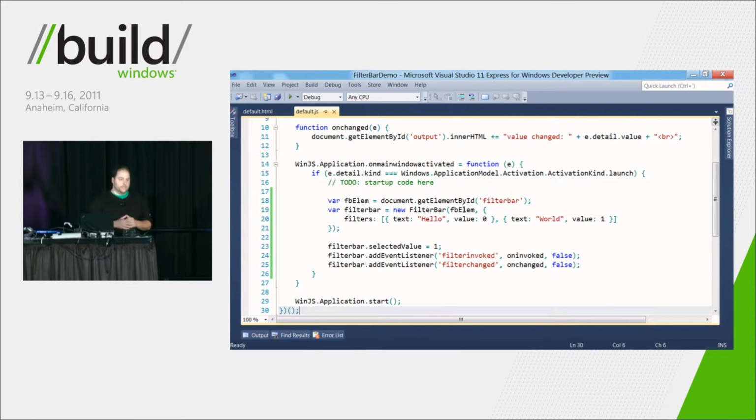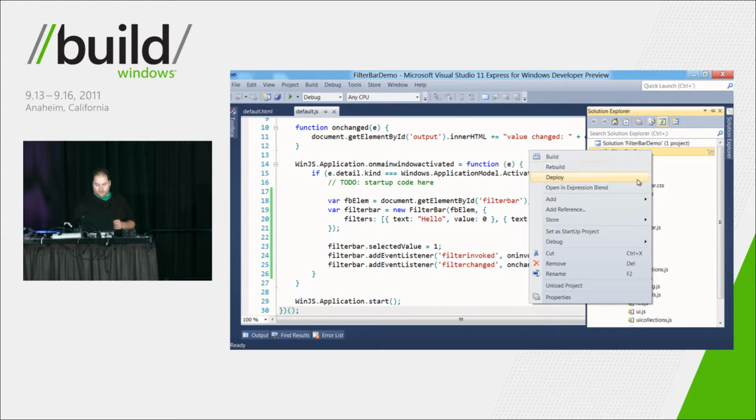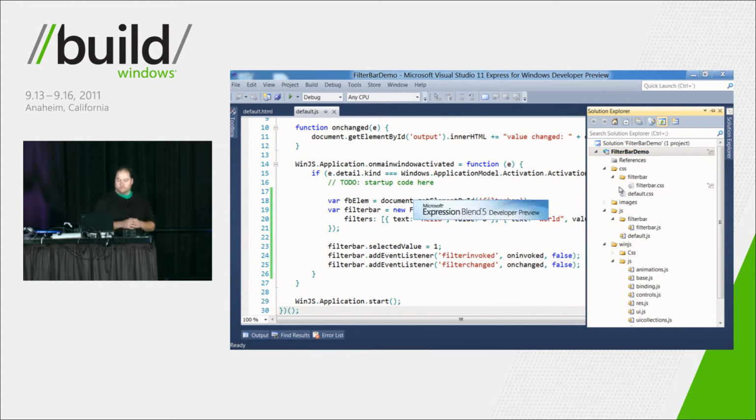So I could actually just go into my CSS file and update those values. We do have a little bit of a color picker there for you, but if we want to see what this application is going to look like at runtime with our changes, Blend is really the best tool for us to do that. So I'm going to come over to the Solution Explorer, and if we right-click on our project, there's a nice little menu item here that can open up our project in Expression Blend.